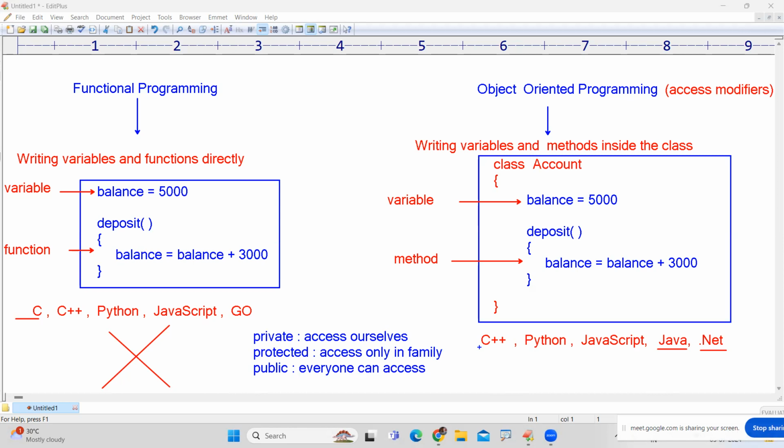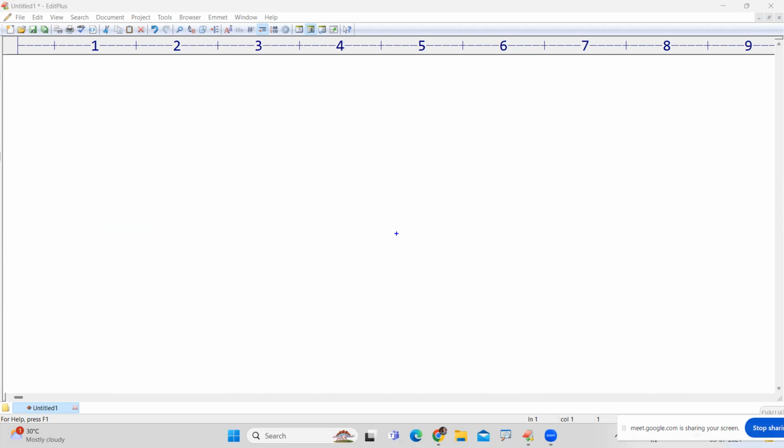If anyone asks, first we already discussed what is a program, what is a programming language, what is an application, what is functional programming, what is object-oriented programming. Sir, when do we use functional programming, and when do we use object-oriented programming? Simple answers.